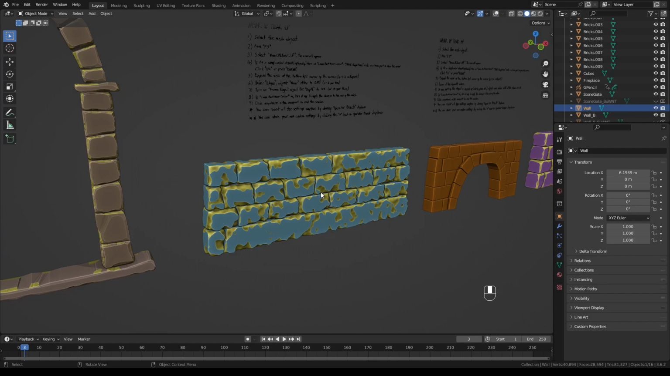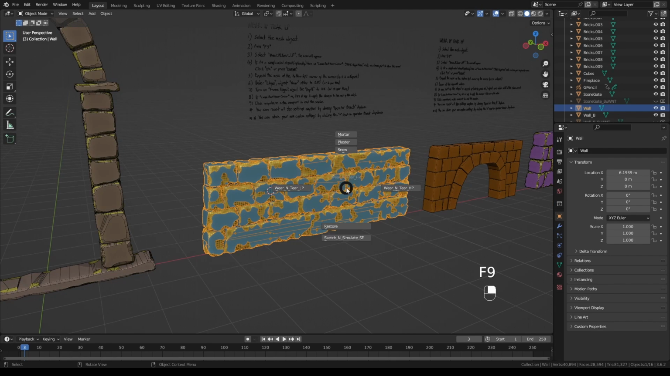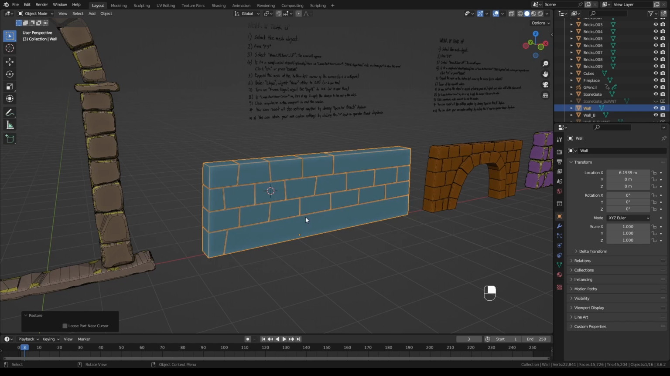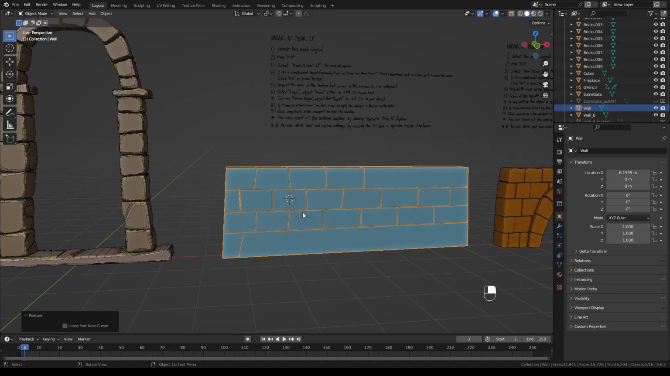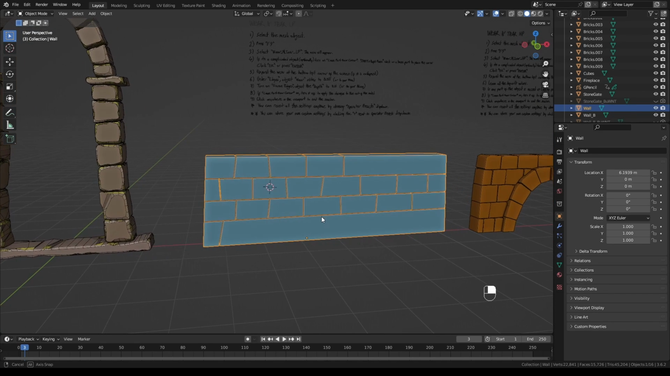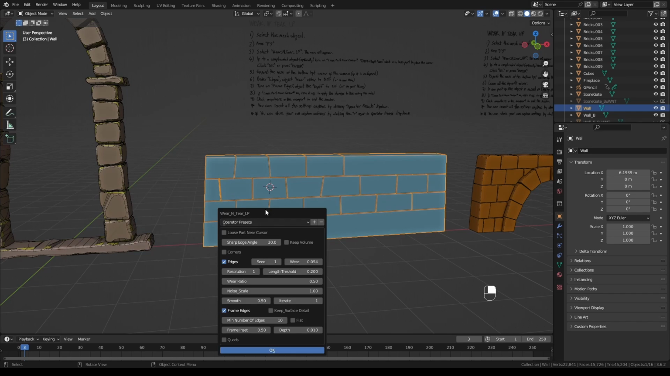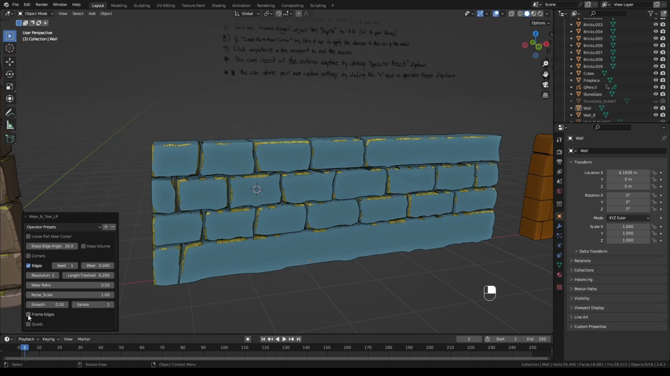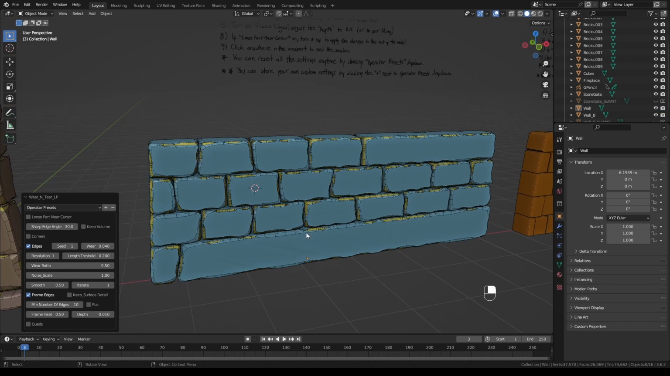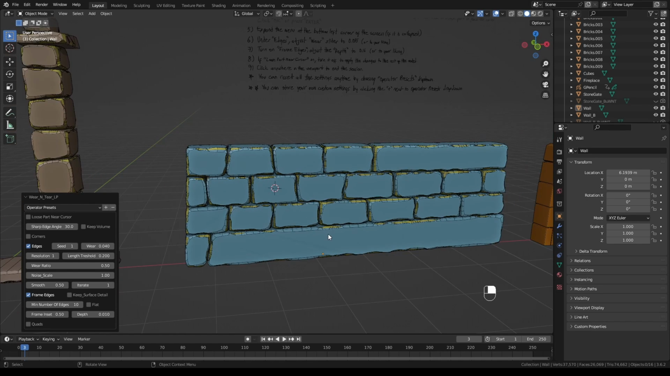Now, I'm going to restore this object, and so we can do a comparison between the two types of wear and tear. With the object selected, press F9 again. Again, I'll start with wear and tear LP, and let's restore the settings just in case. And I'm going to turn on frame edges again. As you can see, it's very fast. It can process multiple brick walls very quickly. You can see how interactive it is. I'm doing this real time.